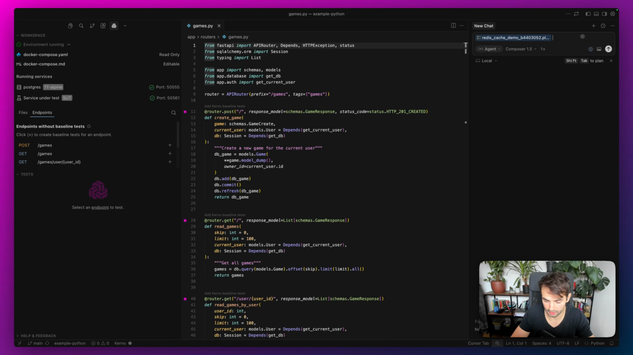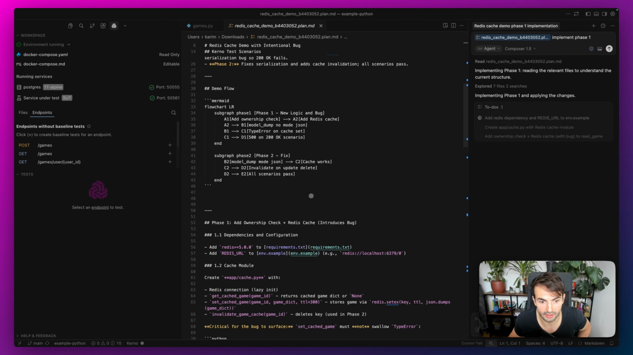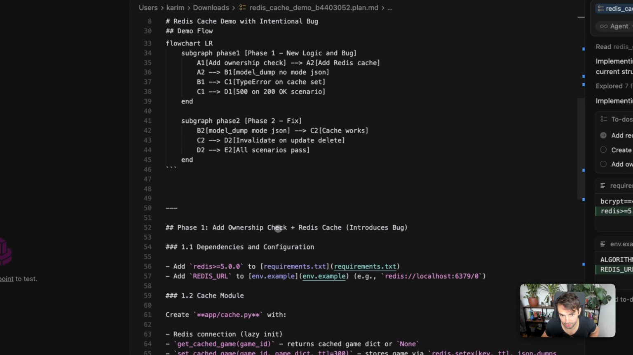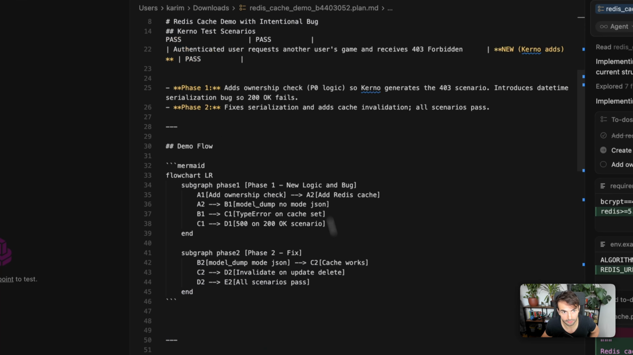So let me go here and ask it to, I created already a plan for the implementation, so implement phase 1. So let's implement phase 1. As you can see, I can show you the plan. What I'm asking it is just to add an ownership check for the games and add a Redis cache and introduce a bug on purpose.